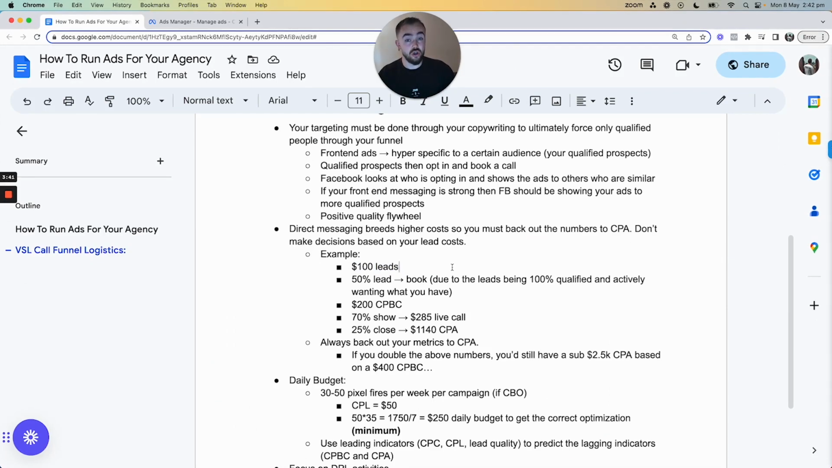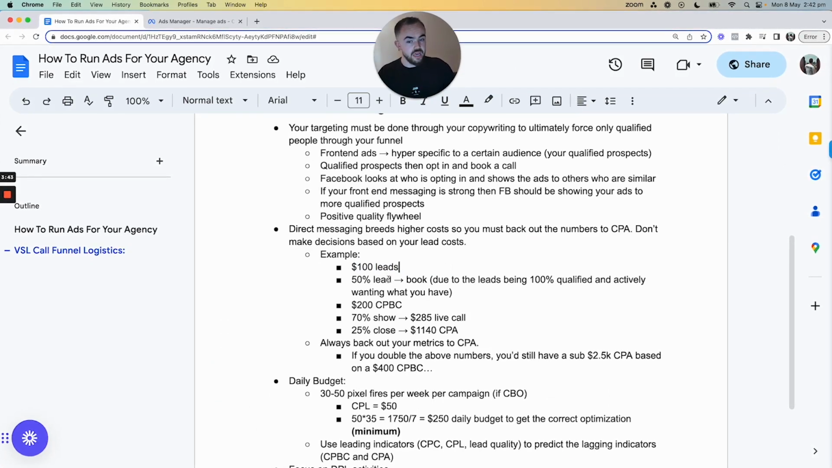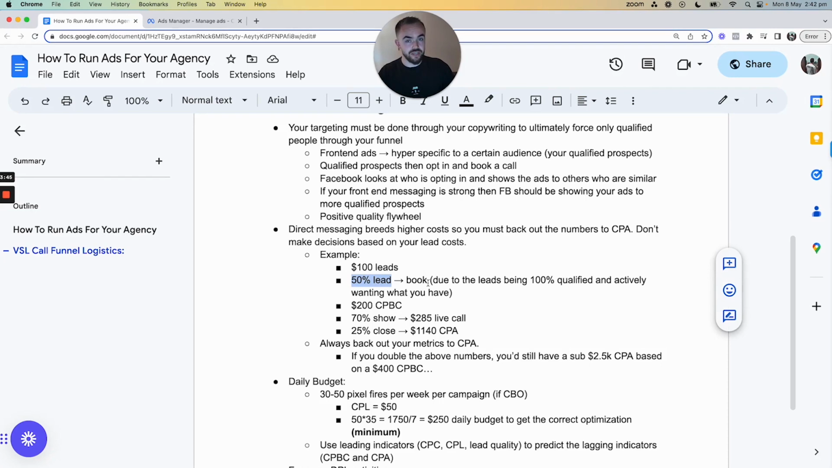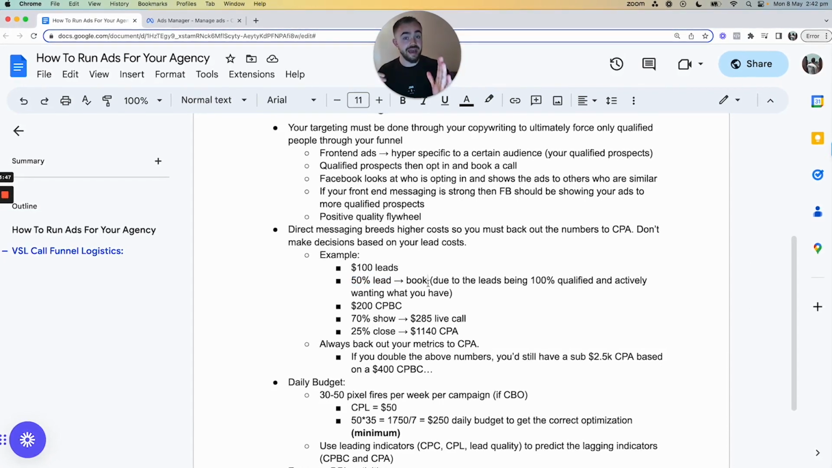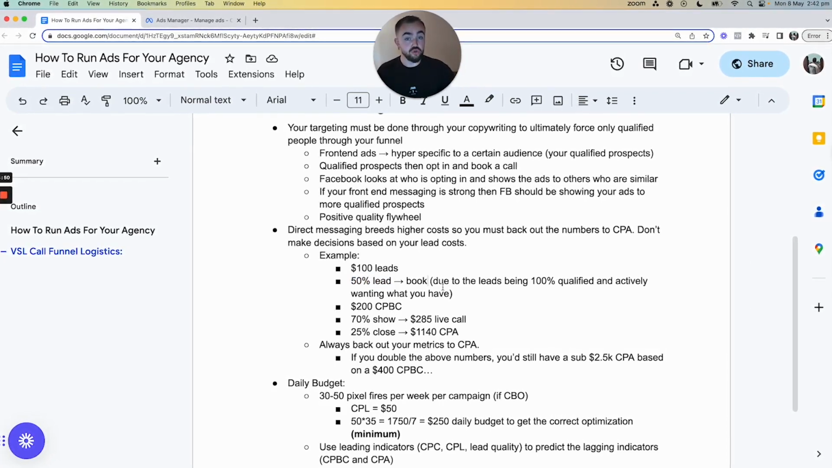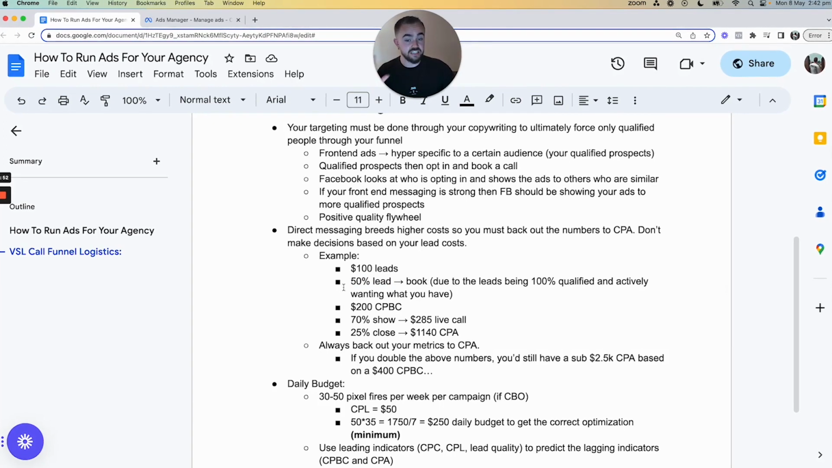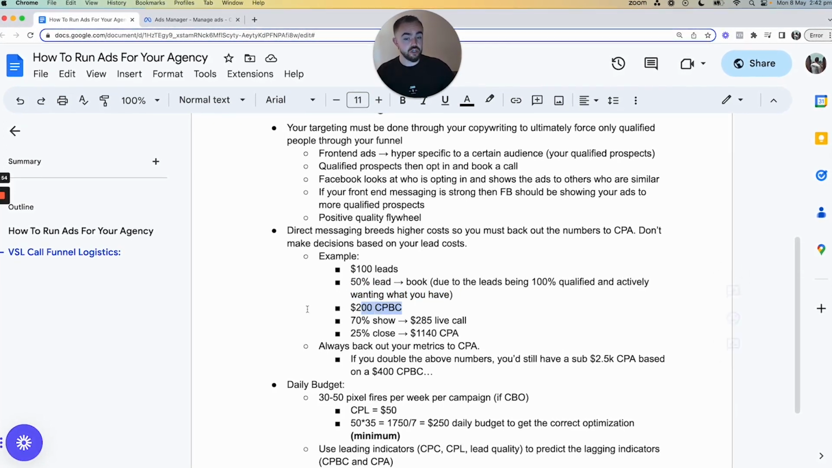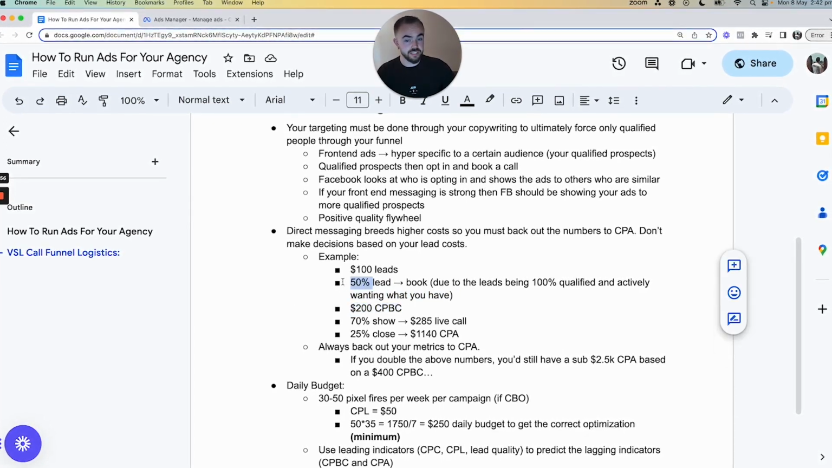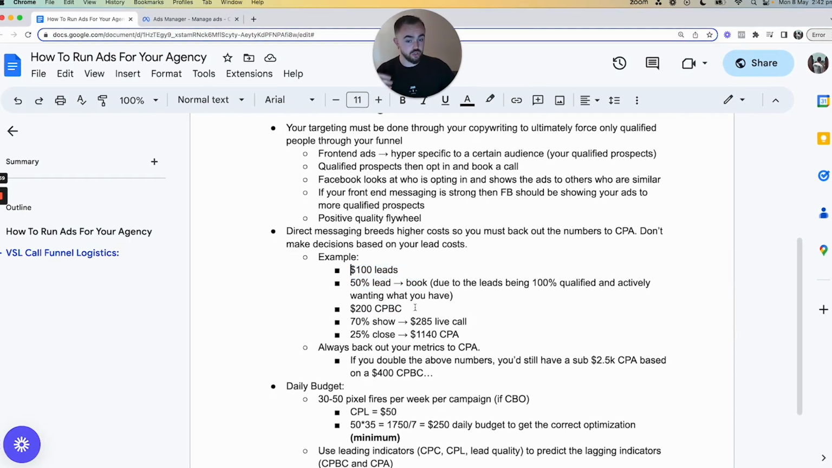Okay, so for example, if you're getting $100 leads, right, $100 cost per lead, that's quite high. But if then you have a 50% lead to book ratio, meaning out of every 100 leads that you get, 50 people book in a call, right? Due to the leads being 100% qualified and actively wanting what you have, now all of a sudden you've got a $200 cost per book call, because 50% of leads are converting, you got a $100 lead, so $200 cost per call.